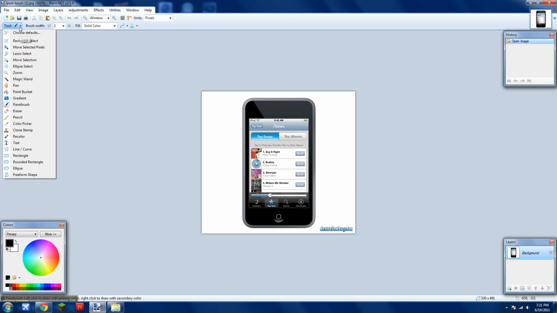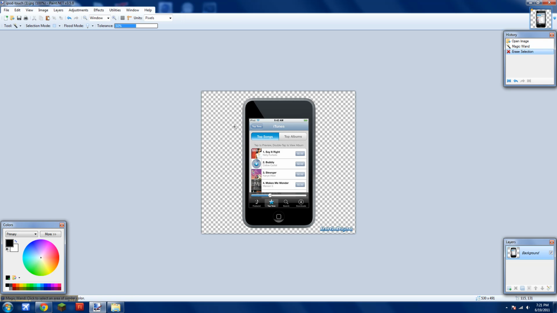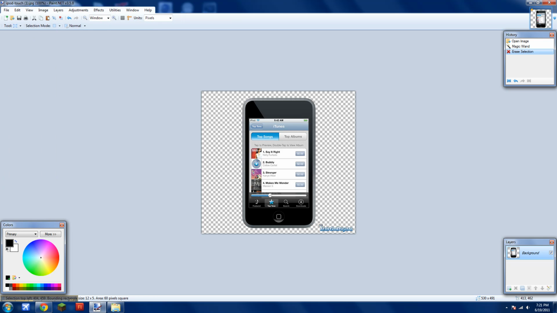So when you go to tools, use the magic wand, click on it, and click on the white background, or the background that you want to delete and make transparent. Just press delete on your keyboard and it'll be transparent. If there's any text that you don't want on it, go to tools and go to rectangle select. Select the thing, delete, and it's gone. And yeah, that's how you make a transparent image.